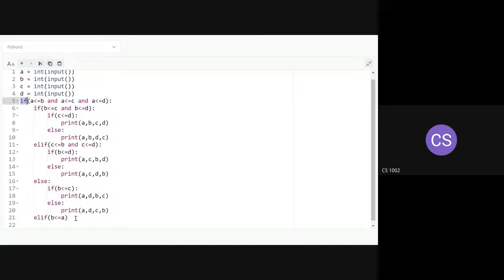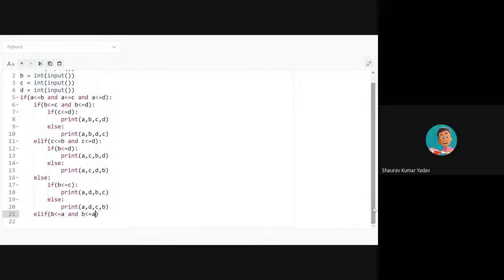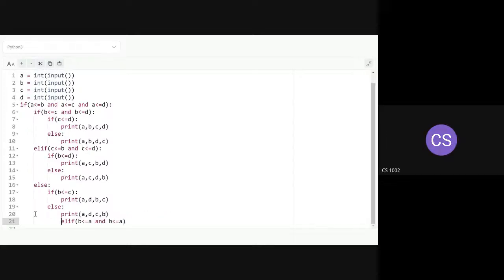Now tell me, B is less than or equal to A and first. Sir, if you are writing it for the outer, it is still nested, na? It should come outside. Sir, remove the indentation in line 21, totally outside. We have covered all the cases for A. Yes, I didn't notice it. Sorry.